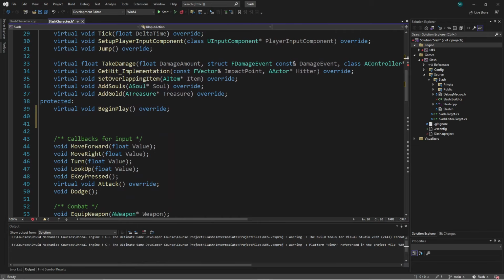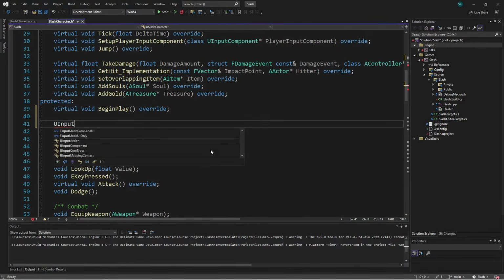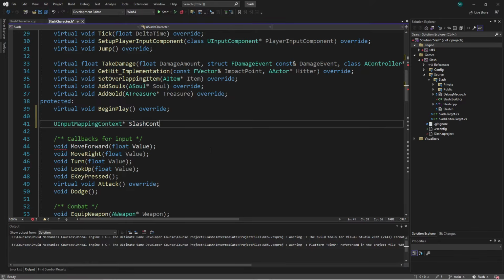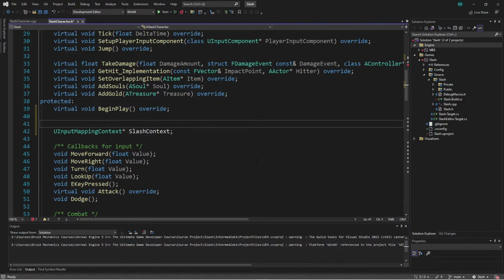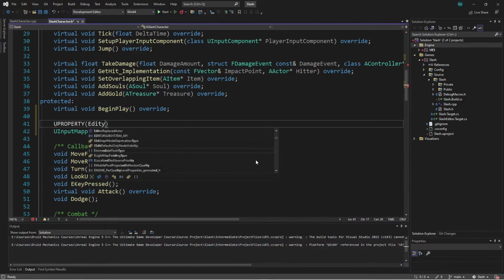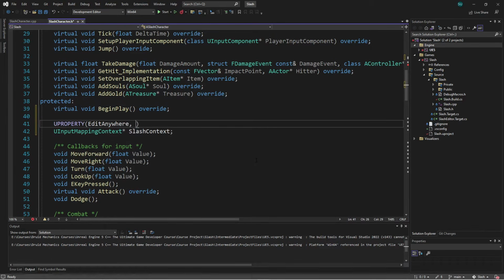And now I can add my input mapping context variable. So it's a U input mapping context. And I'm going to call this input mapping context, and we're going to set this from the blueprint. So I'm going to give it a U property with edit anywhere. Now I don't see an immediate need to expose it to the event graph, so I'm not going to give it blueprint read only or anything, but I will give it a category of input.